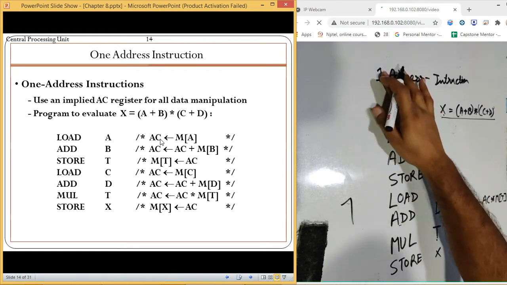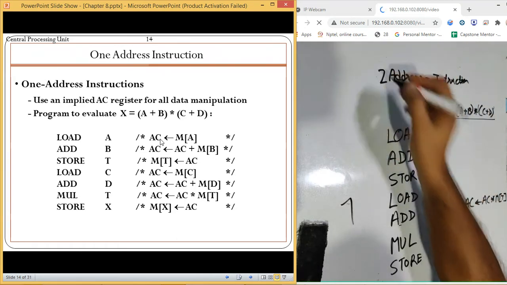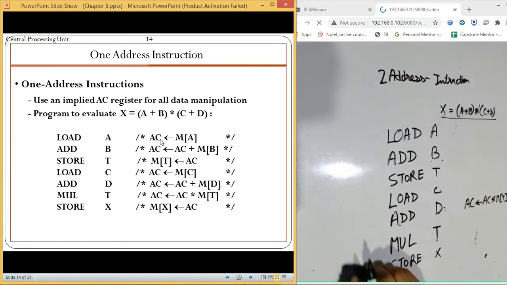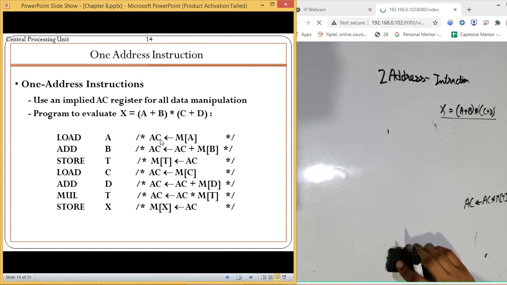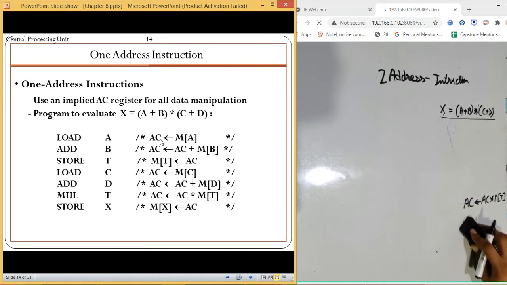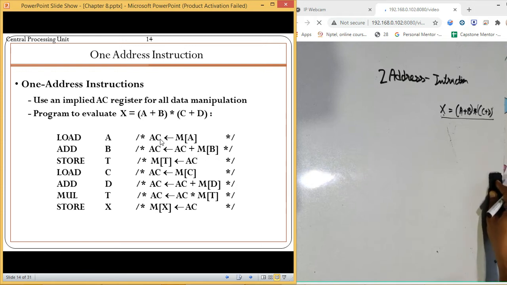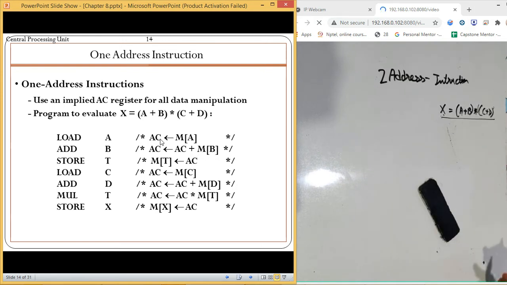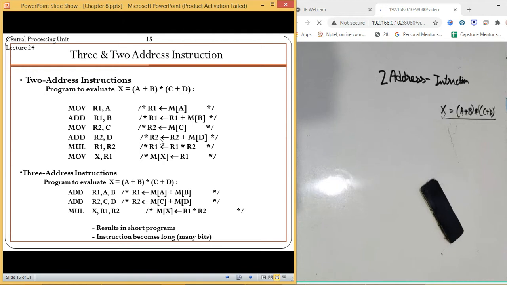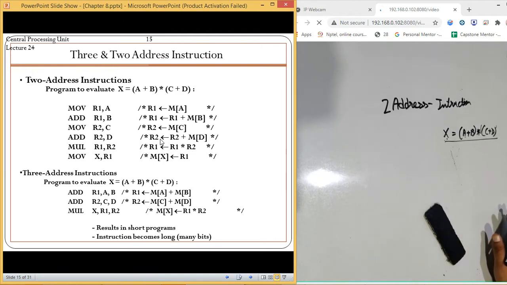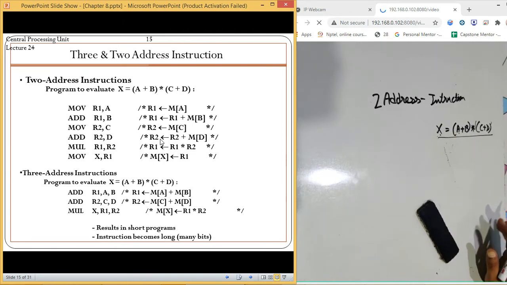So that is the next type of instruction, which is a two address instruction. Now in two address instruction, we are going to have two addresses along with your operand. So if we are going to perform any kind of arithmetic operation, we are going to give two addresses with it. So let us talk about that. Now these two address and three address instructions are executed with the help of our general register organization. So that is based on your general register organization.